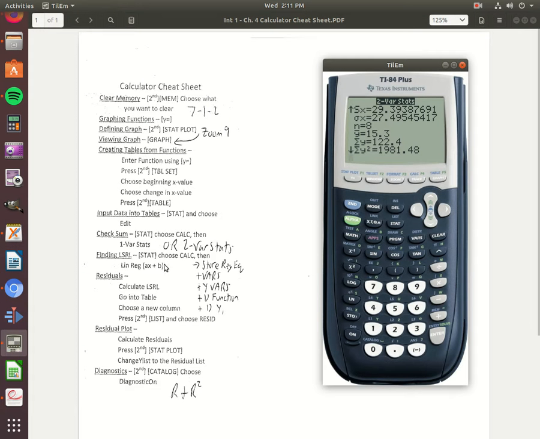And we want to get the LSRL. So in order to get the LSRL, I'm going to choose stat, then calc. Again, I'm going to choose the fourth one, linear regression ax plus b, so I can just type in 4. I do want L1 and L2 as my lists, but again, I can save this for myself automatically.